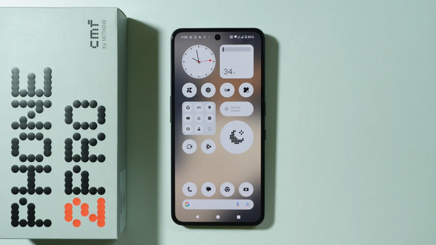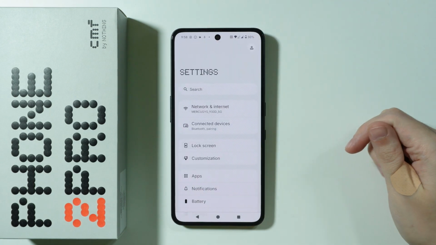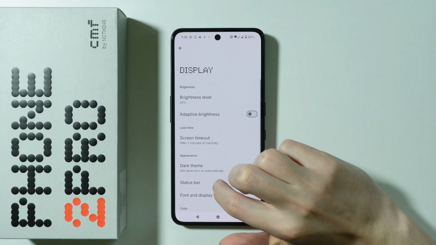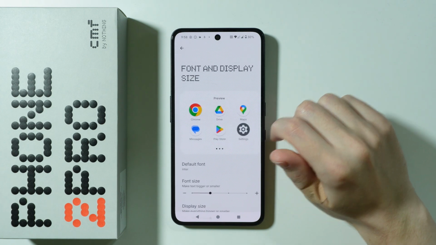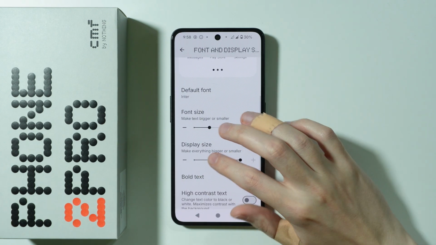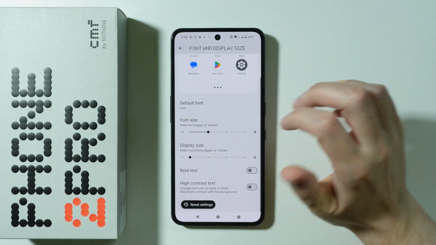If you want to change the DPI settings on CMF Phone 02 Pro, then we have two main ways to do so. The first method is to simply open Settings, and then over here, if you scroll down, you should be able to go to Display, and then in Display we have Font and Display Size, and of course here we can adjust the display size in order to change the DPI setting.